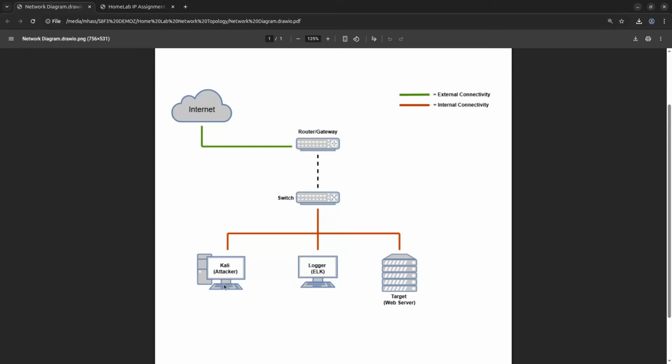Within this internal network, we have an attacker VM, which will be Kali. We will have a logger VM, which will probably load up an ELK stack, that's Elasticsearch, and we'll most likely be using Ubuntu desktop for this. And finally, we will have a target VM, which will be an Ubuntu server, and I'm not exactly sure what we'll set up on there just yet. Maybe we'll do WebGoat, but that's something we can decide later on. As of right now, we're just focusing on the main setup.